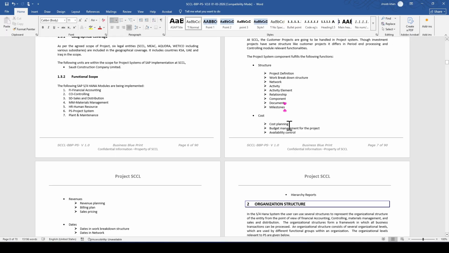Then cost planning. In cost planning, again, you have hierarchical cost planning at activity levels, then easy cost planning, budgeting, how the budget is managed. So I have created separate sessions in this course. You can go through that. You can go through section 2 and section 3. There you will find these options.